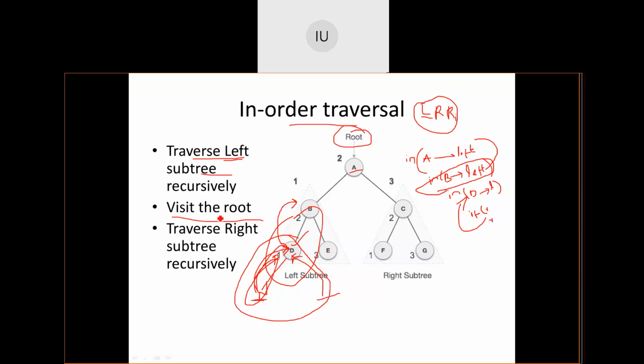Then it goes on the right-hand side. The right part of E is already null, so simply it returns back. With reference to E, visiting the left, visiting the root, visiting the right, all three are done. So I am done with D, B and E.